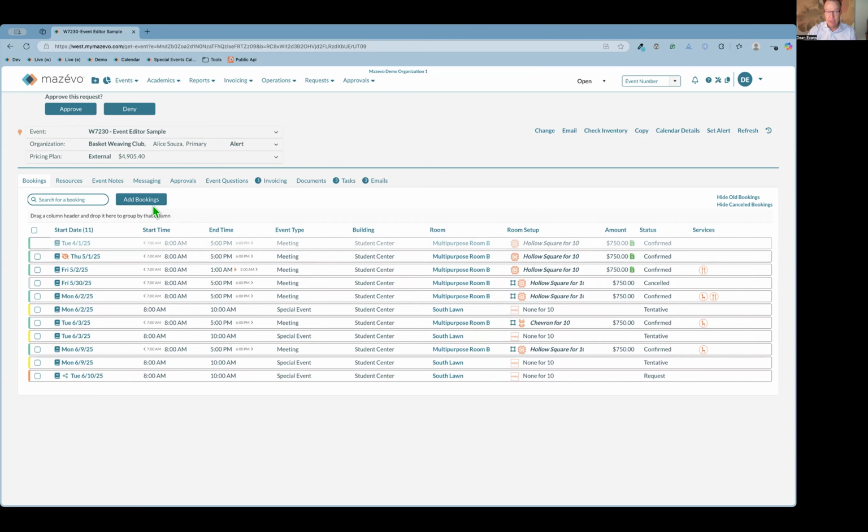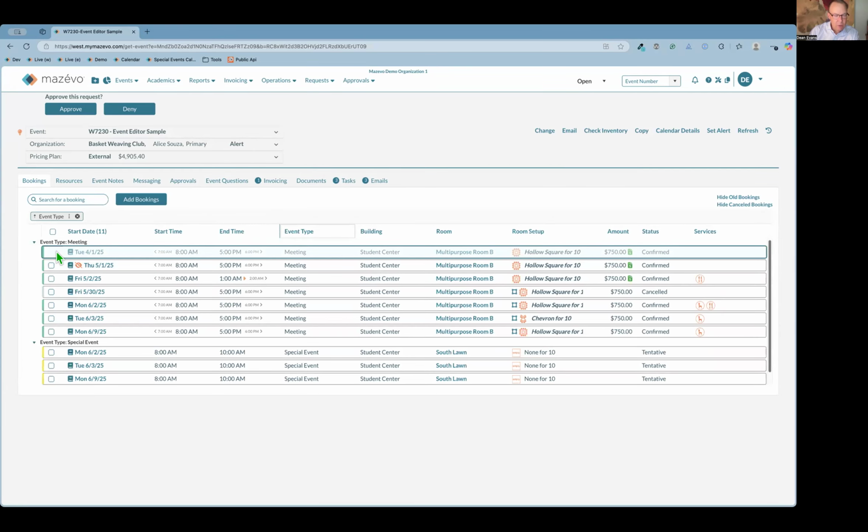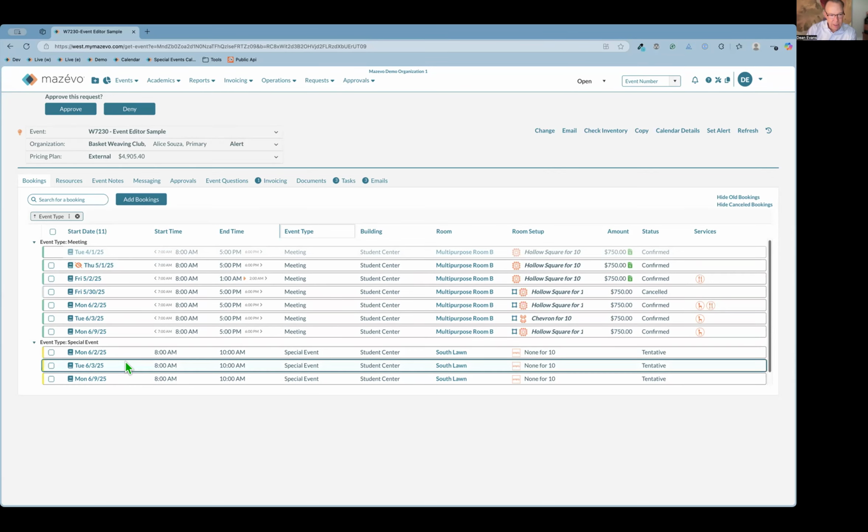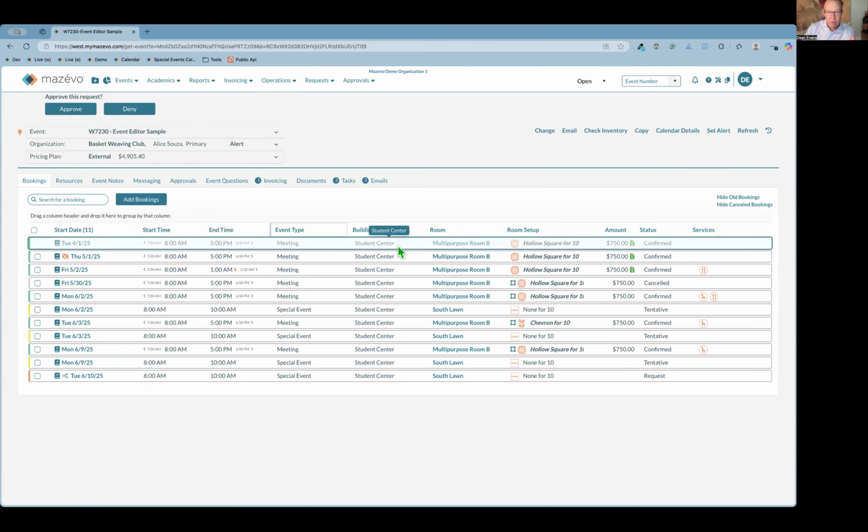The add bookings button, kind of self-explanatory. If you needed to add additional dates to this event, that's going to start the add new event process and add those bookings to this event right here. There's one other thing I want to show you on here. I'm hoping this is a tip and trick nobody's seen, but if you drag a column up here, it actually groups all of your bookings by that column. So you can see here's your meetings and here's your special events. You could have also filtered for that, but you could do that with anything.